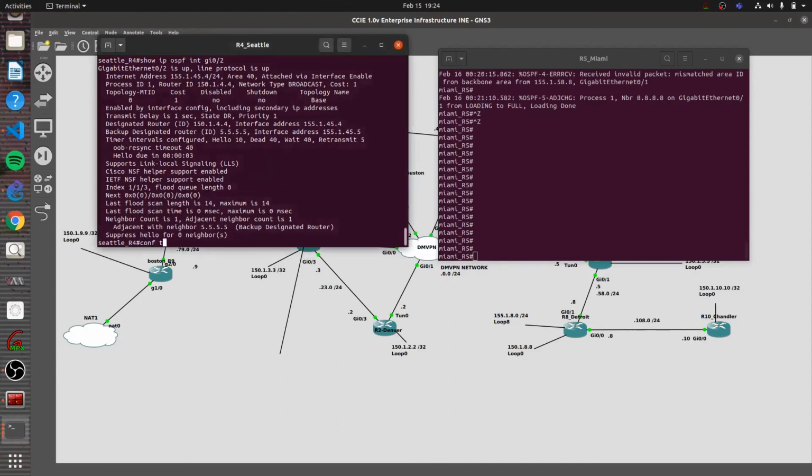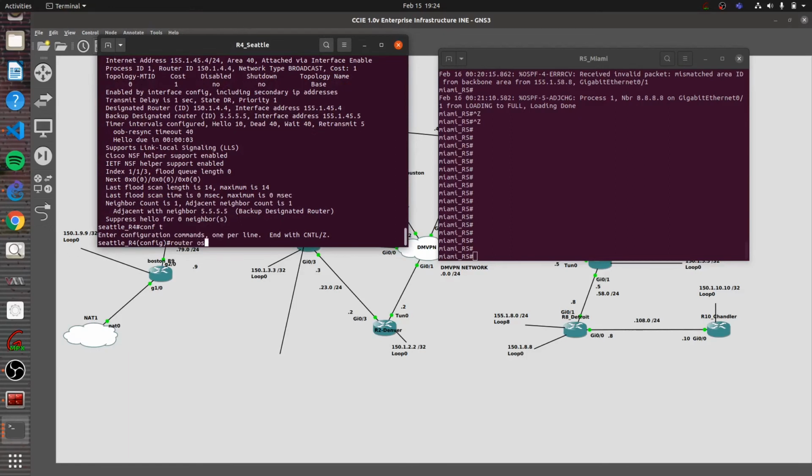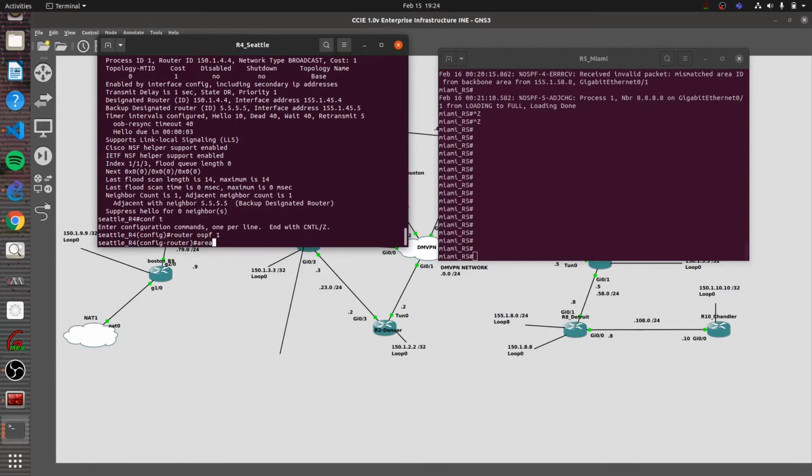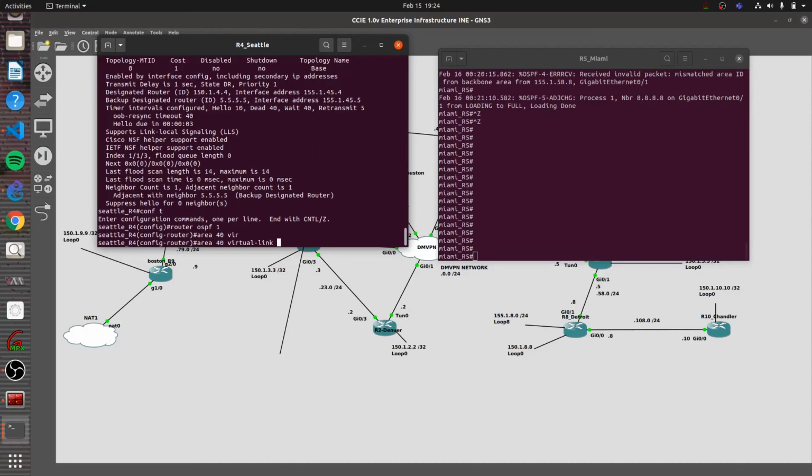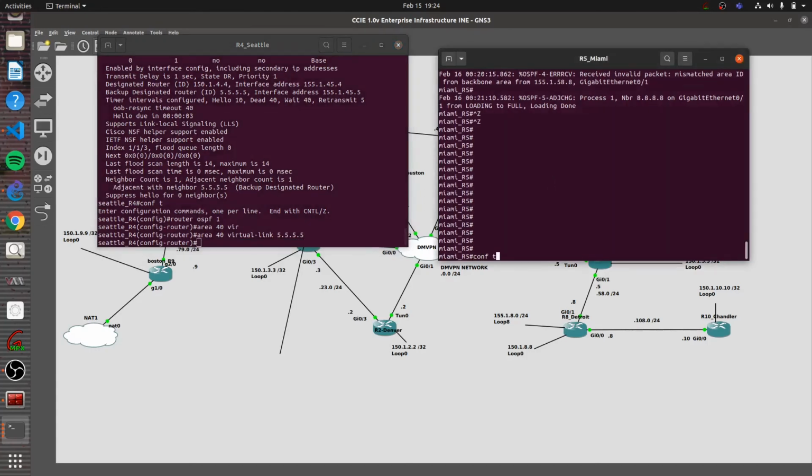So now let's configure this virtual link. What we do is go into the global routing process. We're going to type in area 40, right? Because that's the good area. That's the area that's not discontinuous, that's connected to the backbone area. And we're going to say, hey, area 40, I need you to create a virtual link with your neighbor, router 5. Router 5 is the one with a discontinuous network attached to it.